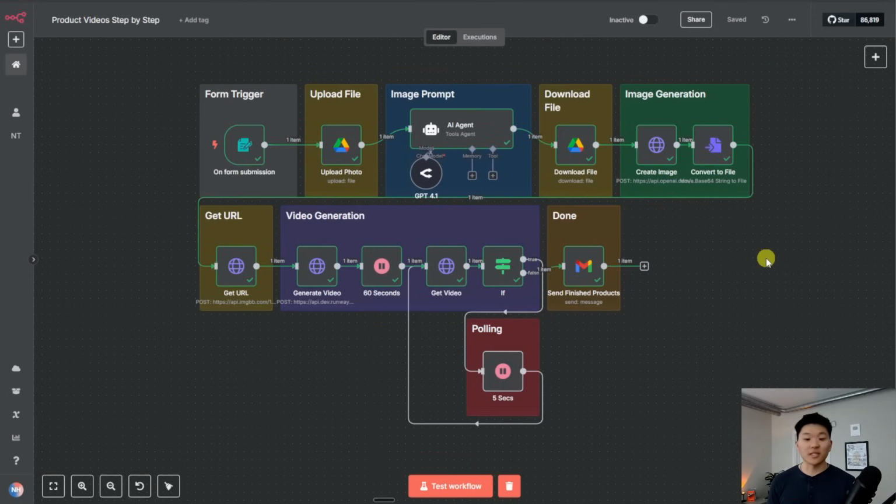All right, so that's going to do it for today's video. I hope you guys enjoyed this style of walking step by step through some of the API calls and sort of my thought process as to how I set up this workflow.